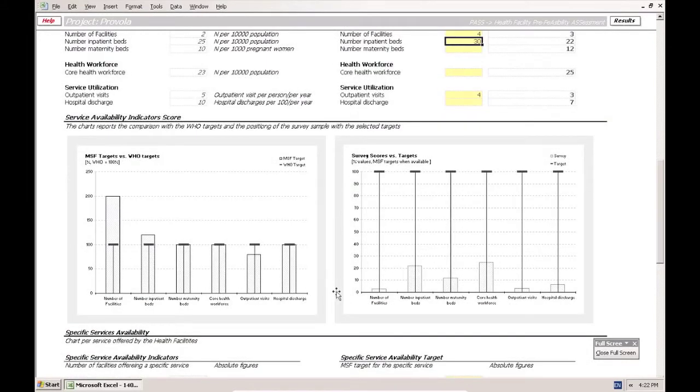In the chart, you have first on the left the comparison between the target that you decide to use compared to the one provided by WHO. So, for example, in the number of facilities, as you can see, we are using a target that is 200%, 2 times higher than the one proposed. Instead, for example, here in the number of outpatient visits, we are using a target that's lower than the one proposed. And here, finally, you have the results of your survey as a percentage of the target.